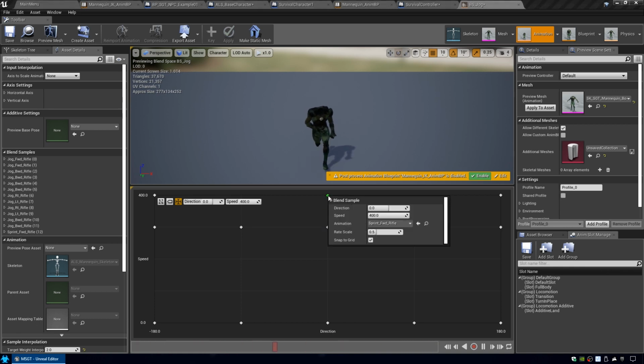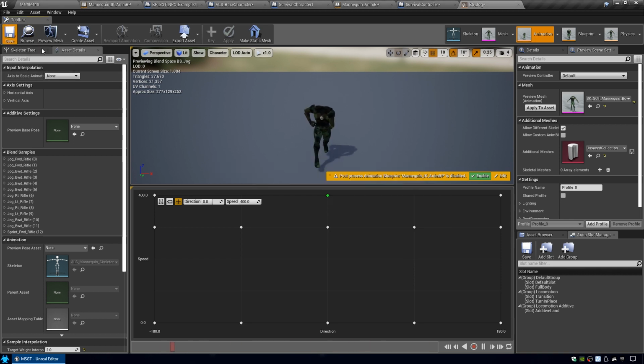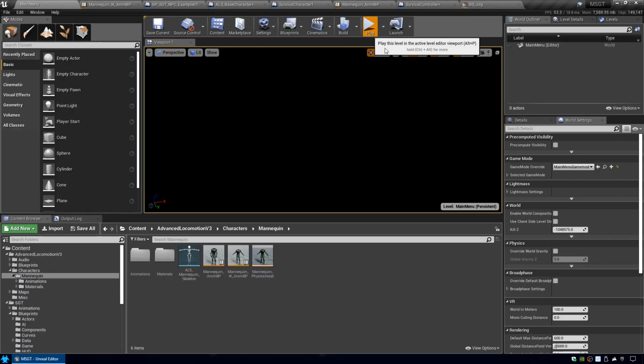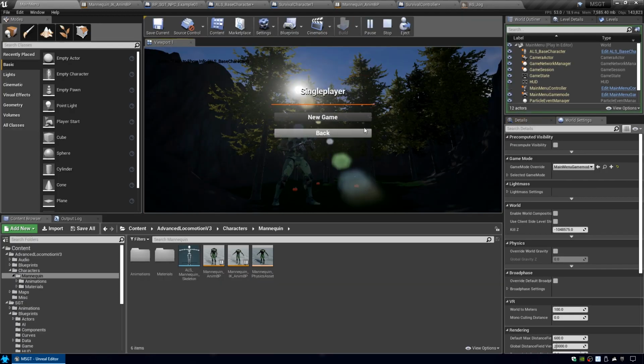We might want to, let's try 0.75, 0.7. I'm going to try that. I just want to see if that looks more natural. I hit save on there. And then let's go to the main menu. Let's do a play. We'll pick up a weapon and we'll see what it looks like.